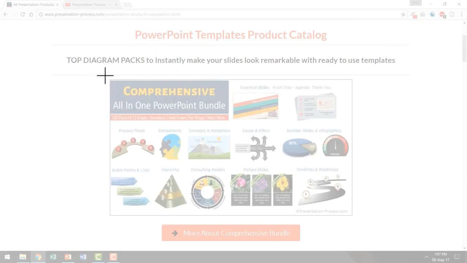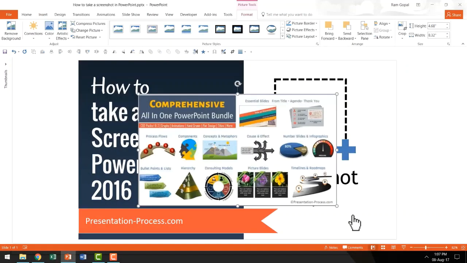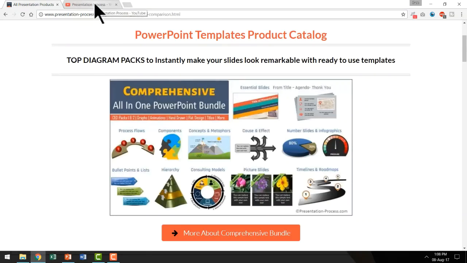I also have a cursor turned into a crosshair. Now I can click and drag my cursor across the area that I want to take a picture of. When I release the mouse, immediately that snapshot is taken and pasted onto my slide. So it is that easy for me to take a snapshot of any of the active windows or any of the websites. Now, as I said, one of the most important things here is if you want to take a picture of some other site.